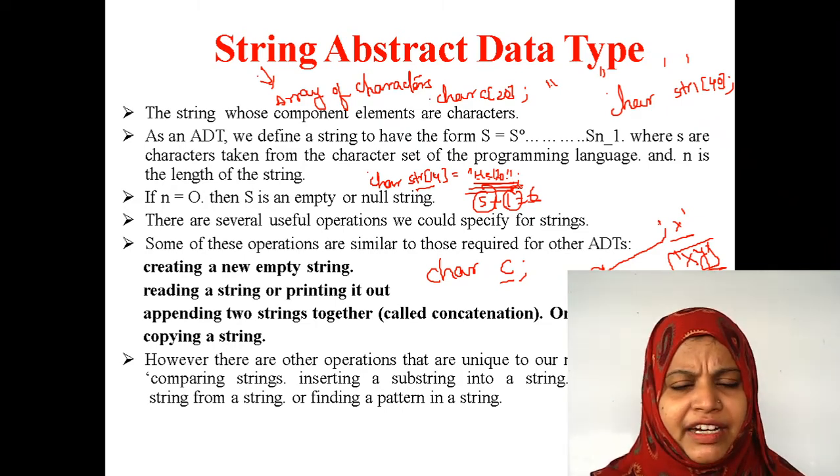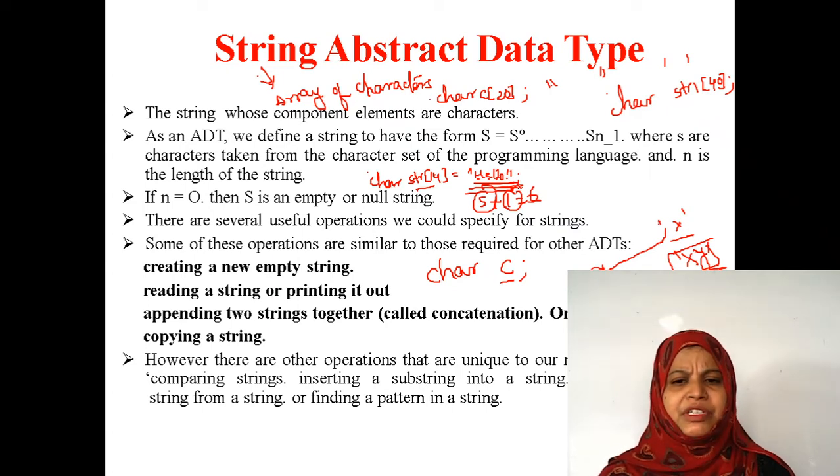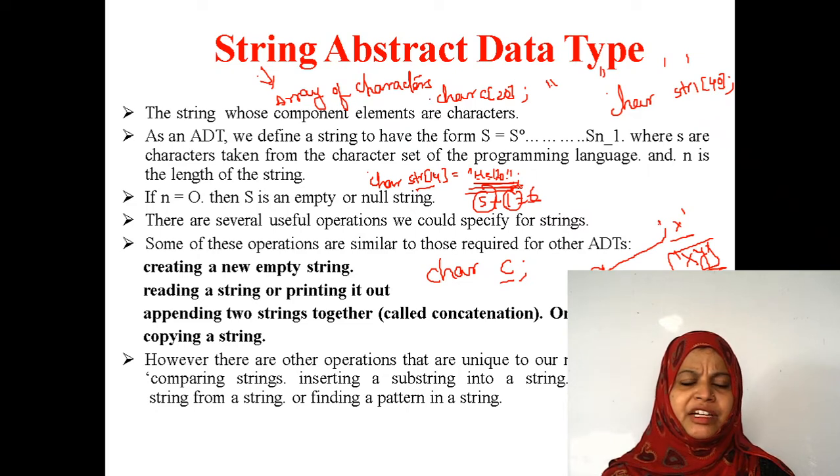String is an array of characters, so we can implement this. String is an abstract data type. Here we can perform various types of operations on that particular string.